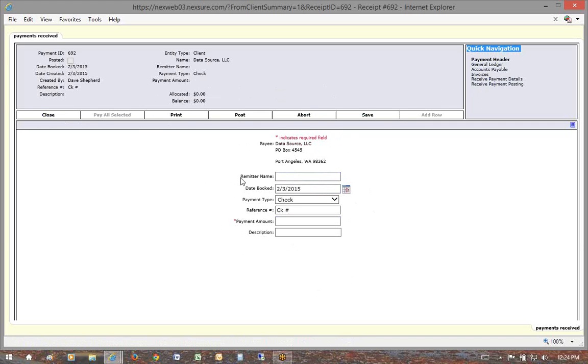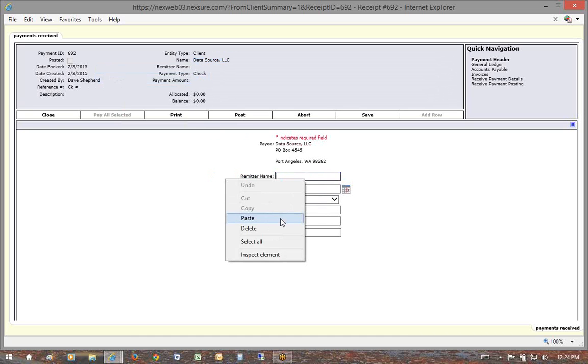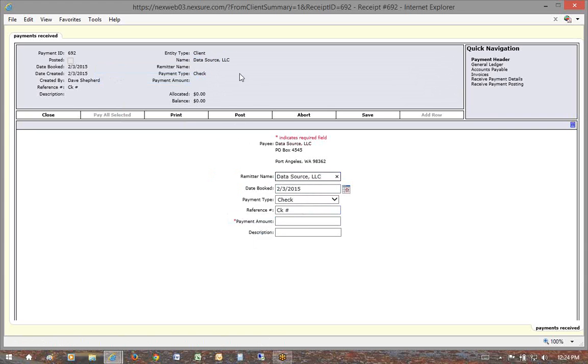And so the first field we're addressing here is the remitter name. Now if we already know it's from data source, then I could put data source here. In fact, I could just copy and paste it here, or I could just leave it blank because it's kind of redundant knowing it comes from the same client. If this was a payment from the finance company, then I might type Imperial or whoever the finance company is here as the remitter.